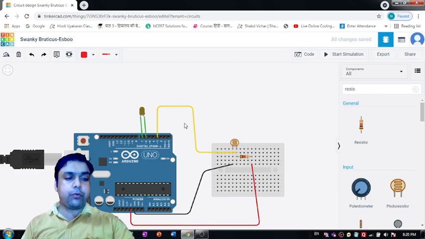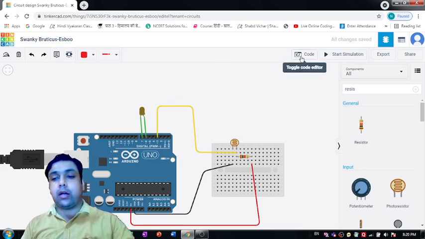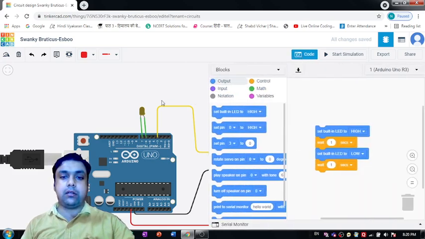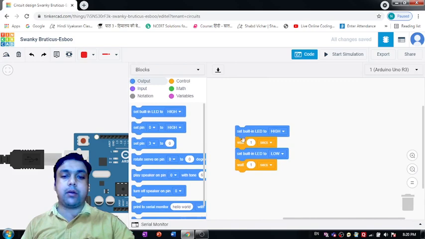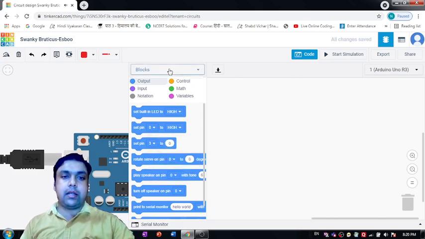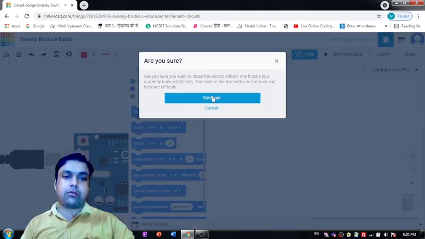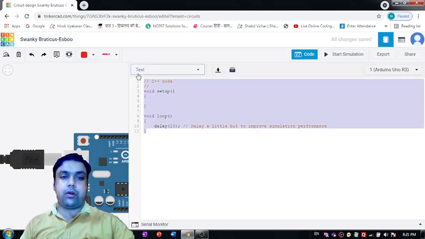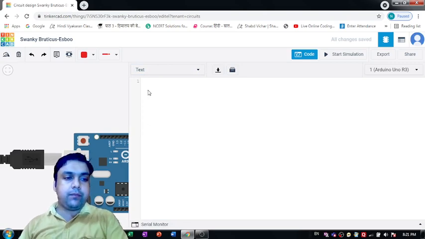Okay, let's move to the coding part now. So I would like to access the coding section. How can we do that? We can simply click this code button, and that's what we are going to come across. So we don't want this code which is predefined over here in this window, so I'm eliminating this whole thing, and let's change it to text-based coding, because we will be using text-based coding for coding this circuit we have designed, right? Okay, let's begin with coding the circuit.